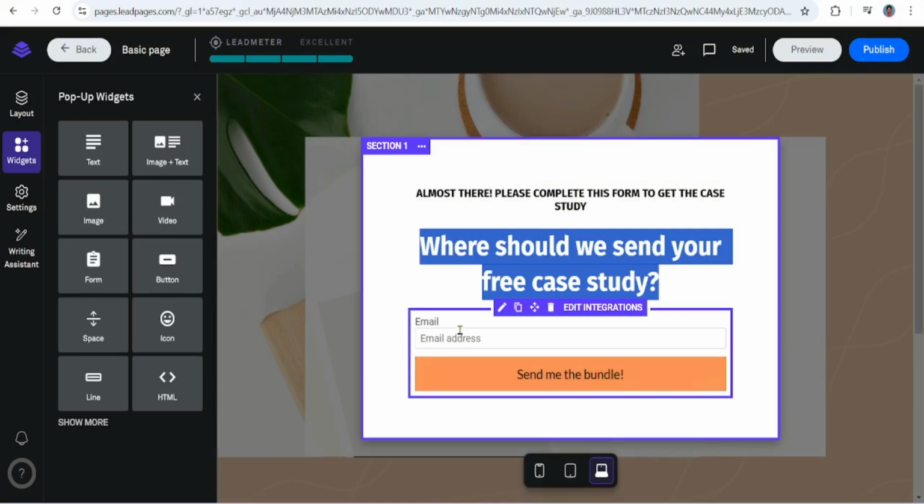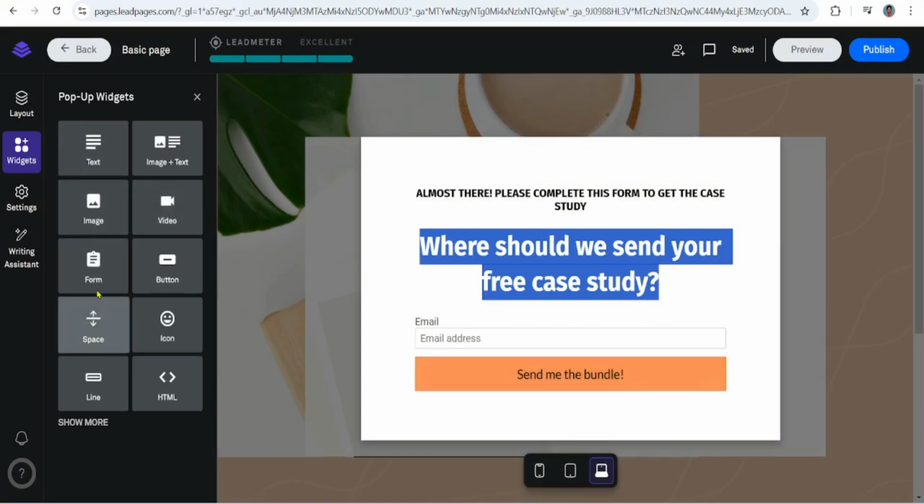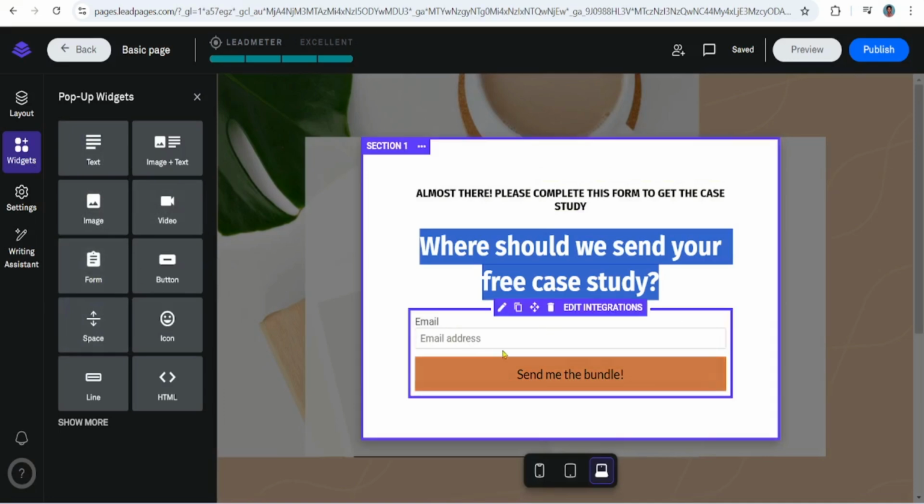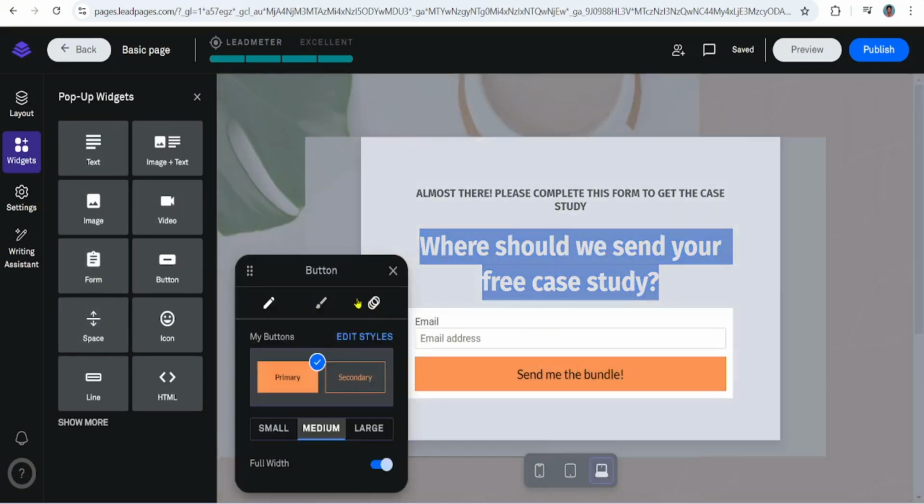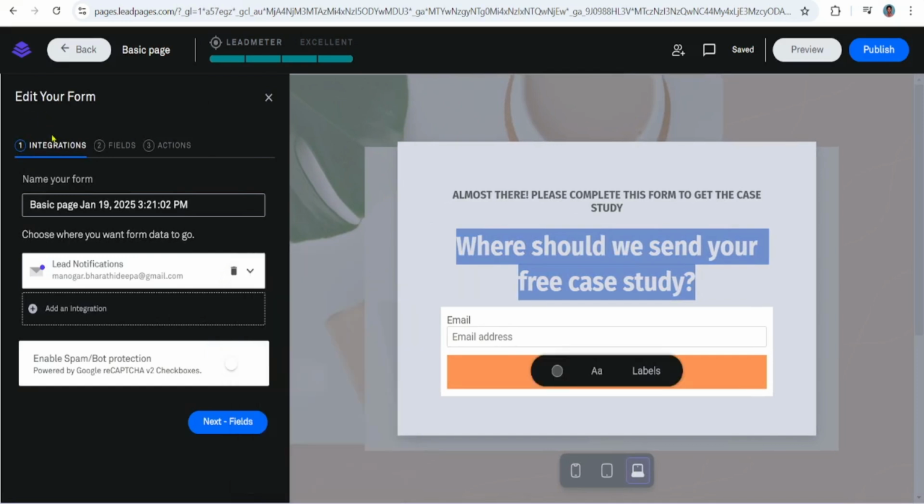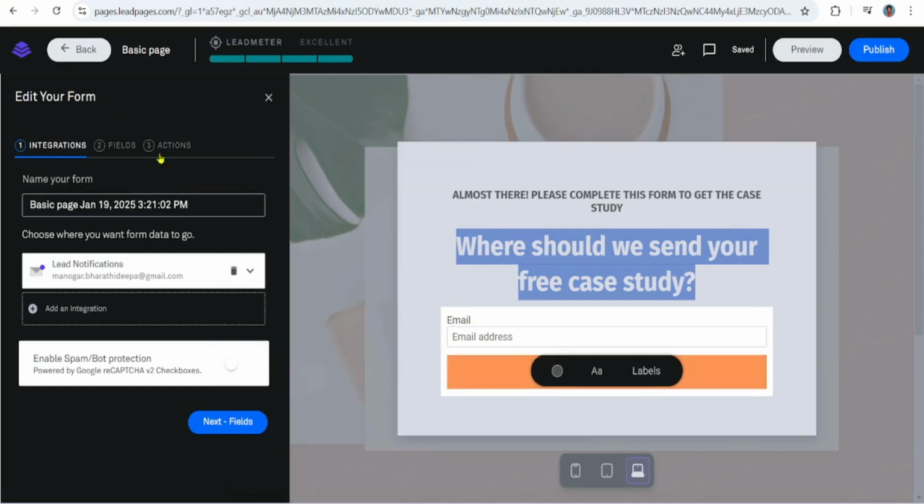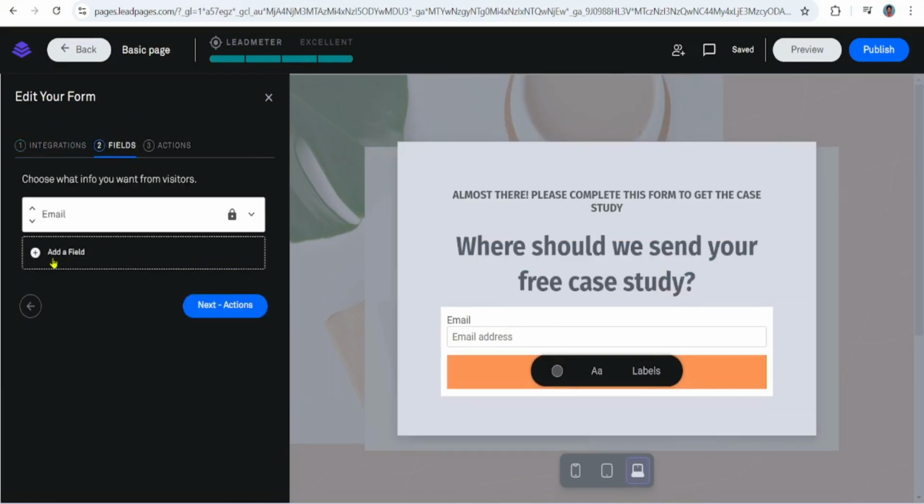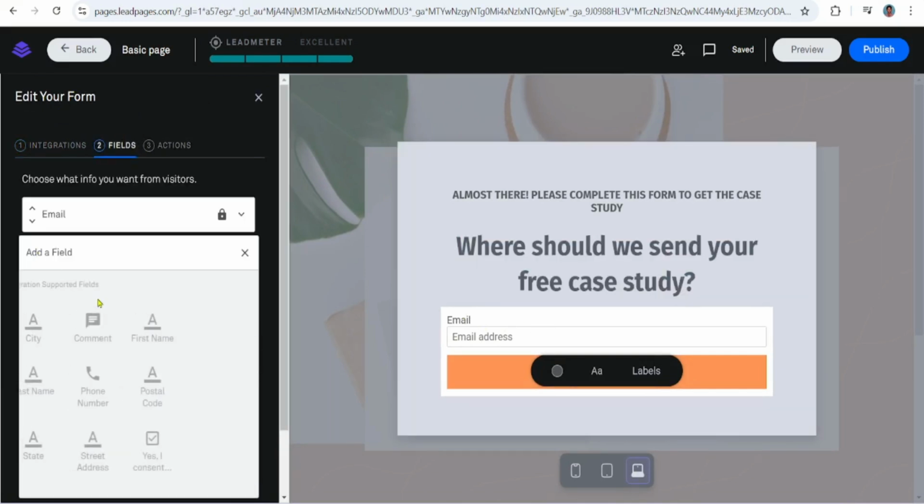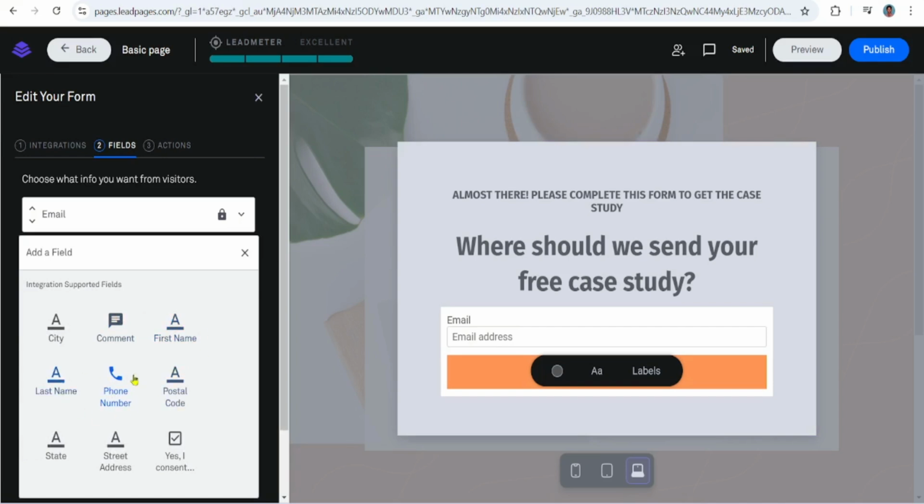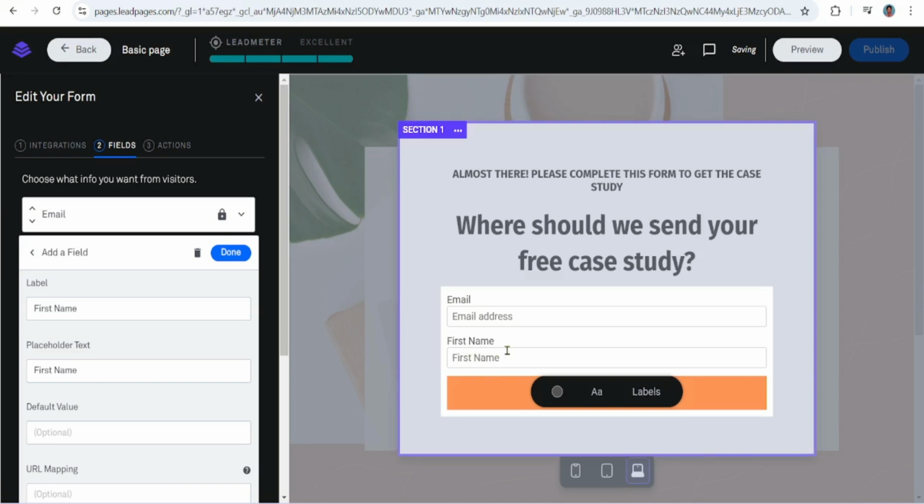So next is the email address. Now this is called a form, and if you go to the widgets over here, you can see the form. Now this is the form. Now when you click once inside this, you can see this edit your form. Now this form can be edited, and you can insert fields like the name. So you can just click on add a field, and here you can add the name. So you can just click on this first name, and you can see this first name coming up over here.